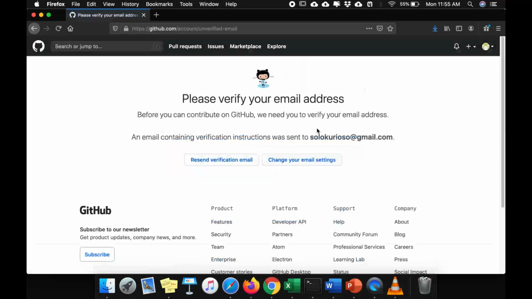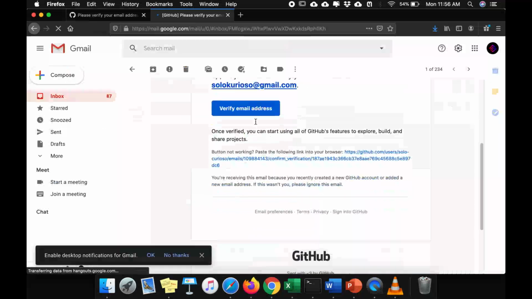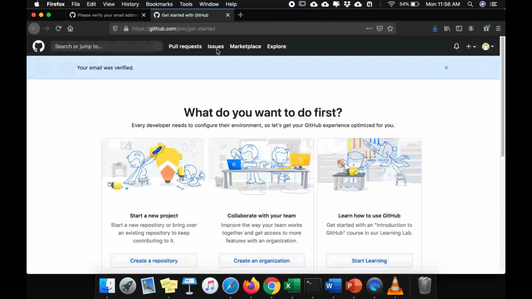So it's done. Now it asks me to verify my email address. Then all I need to do is open my mail and verify the account by clicking a link that is sent in the mail. You can do it easily. So I clicked on that link and my email was verified. You can see it clearly here.